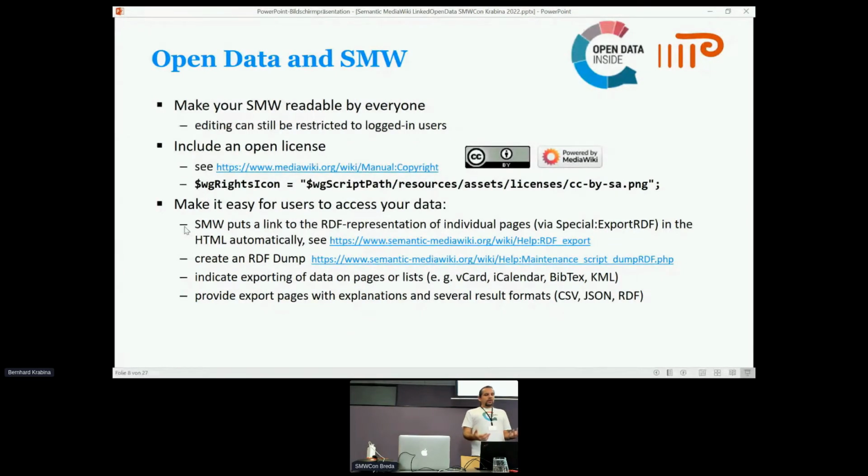Okay, and then you can also in your wiki make it easier for users to access your data. Semantic MediaWiki puts a link into the RDF representation of individual pages automatically. So if you look at the Semantic MediaWiki page and you look at the HTML representation, you will find that. You can create an RDF dump. There's a script that would create a single RDF dump of all your data of your installation. So that's a different thing that you could set up running every week or so. That people do not have to crawl the RDF of individual pages, but really get the complete RDF dump.